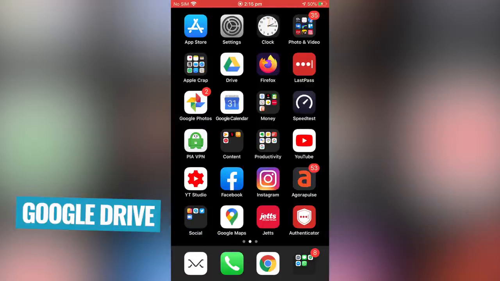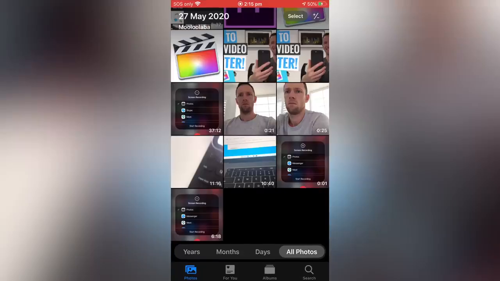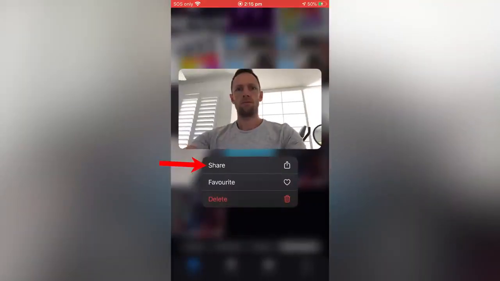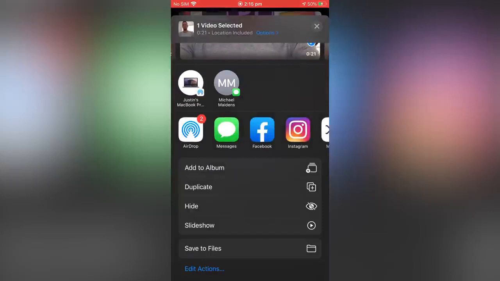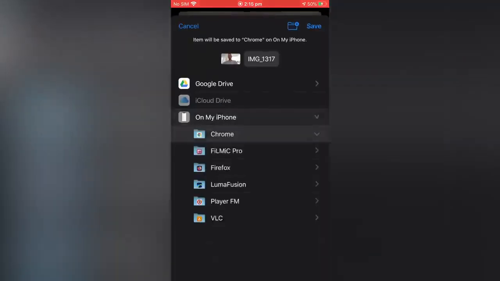Once again, you want to open up your Photos app, find the photos or the videos that you want to transfer. So we'll just pick this one here, come down to share, go down to the bottom and select Save to Files. Now, I already have the Google Drive app installed in this case, but you can see if you've got iCloud Drive set up, that's going to show up here as well. So I'm going to pick Google Drive.